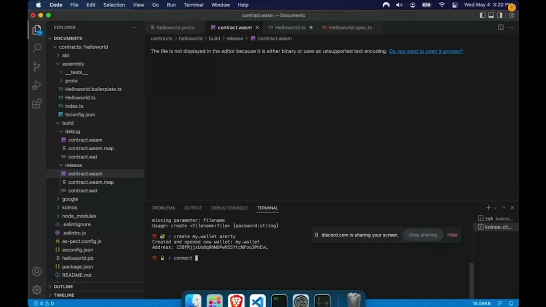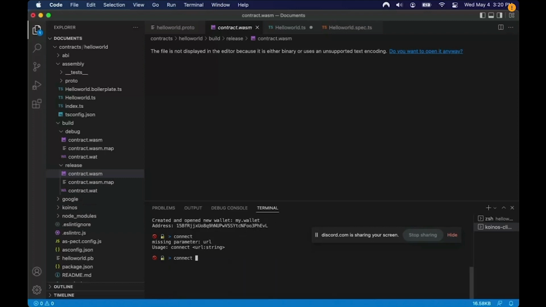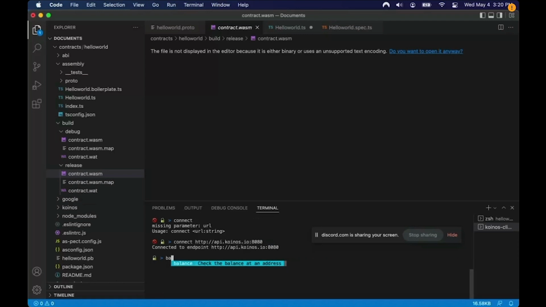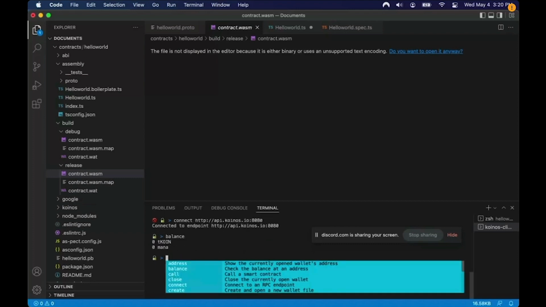Can you guys hear me? Okay. Connect to an RPC. I think it's just a URL. I know the one. So the Koinos team has an HTTPS one. Oh yeah. Okay. I think it's now I'm connected to the RPC, so I can type balance and it should have 0.